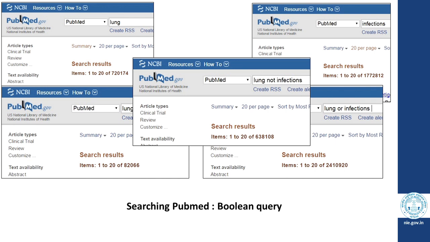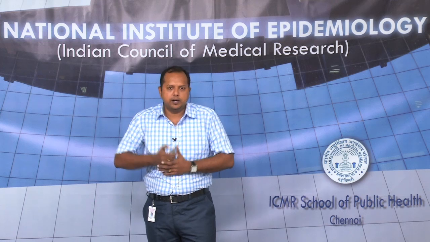However, this is not a structured or systematic way of doing a PubMed search, and this session is not going to cover entirely how to do a MeSH search and all. The tutorials are already available on the PubMed landing page. So, this is how a Boolean query works in any search engine including PubMed.